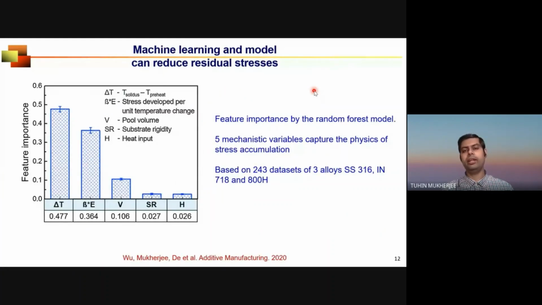There is another benefit. This kind of machine learning analysis can tell you that which variables are the most important and which variables are least important, so that we can have some rough idea that which variables we need to control to reduce residual stresses.